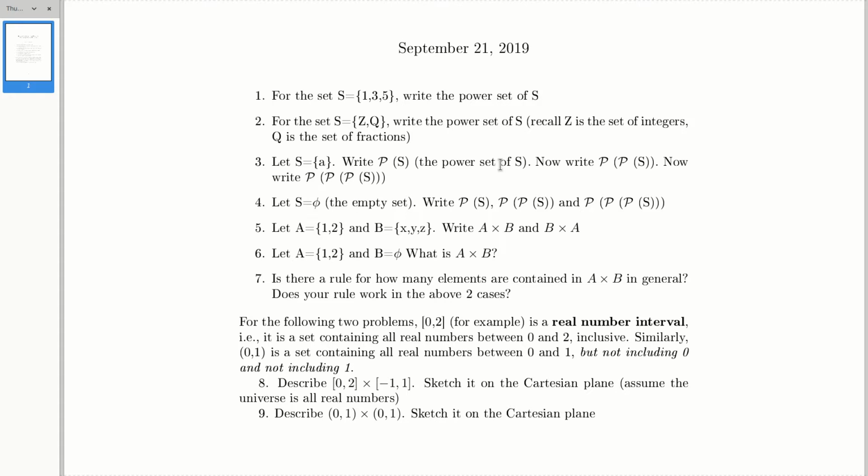What would 6 be? I like your different colors. Oh yeah, I try to color code a little bit.